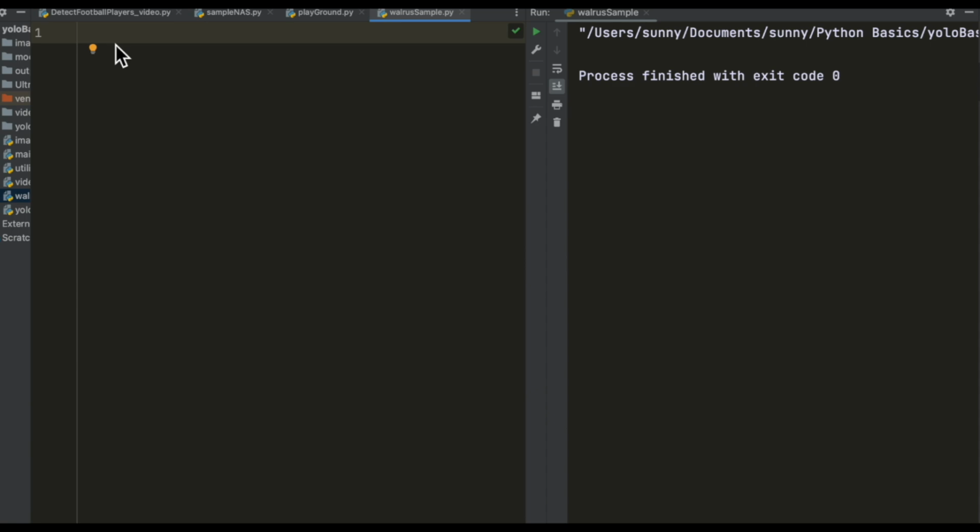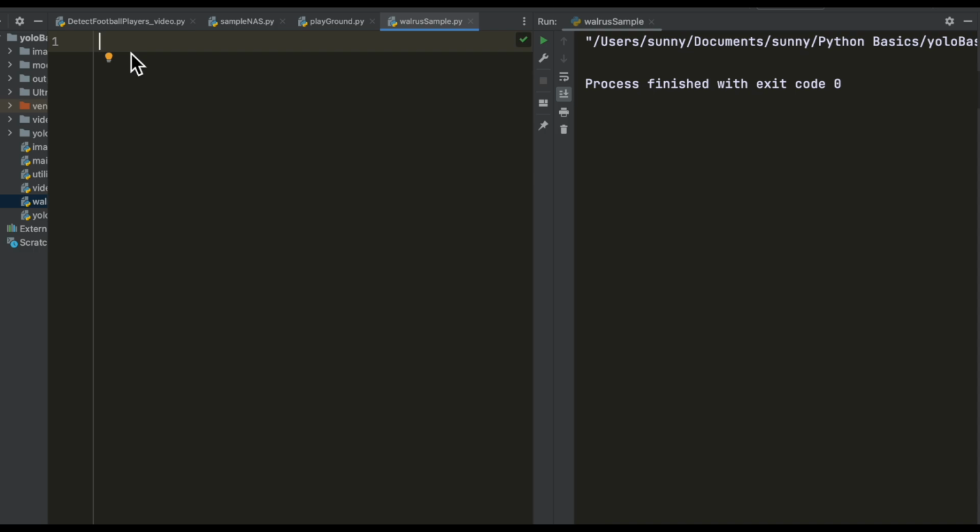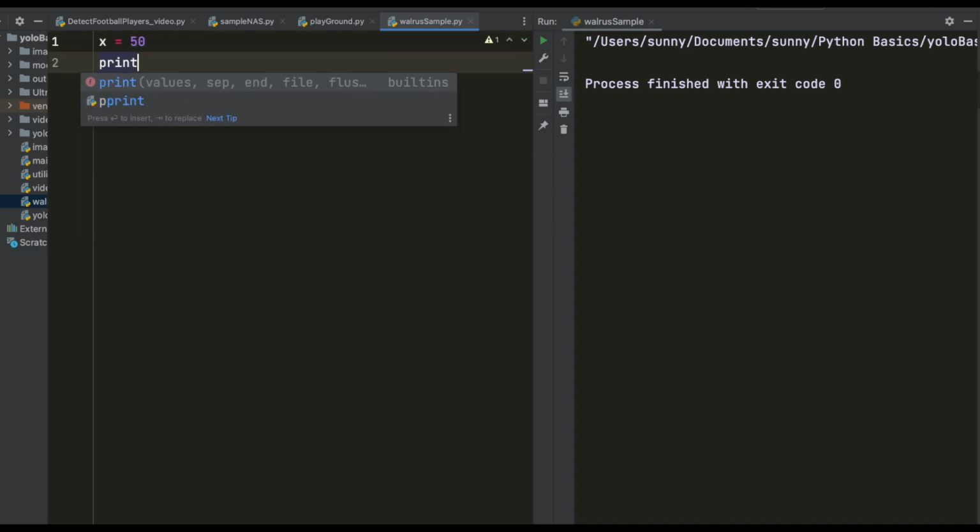So let's explore this complex operator through a very simple example. Now let me simplify the walrus operator for you. Suppose I have a requirement where I need a variable x with some value inside it. Suppose that value is 50 and I have to just print whatever value is inside x. So this is how I'm going to do it by a traditional Python code.